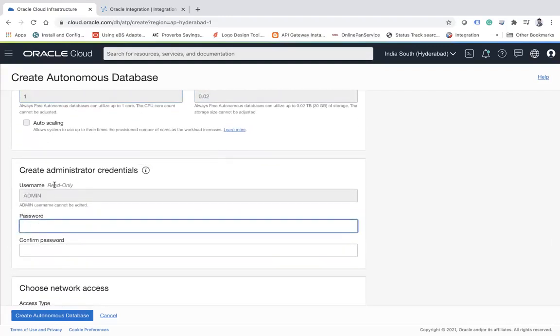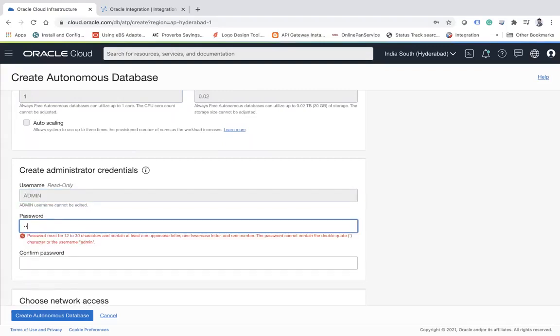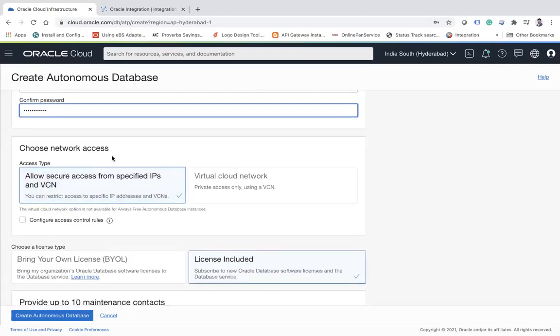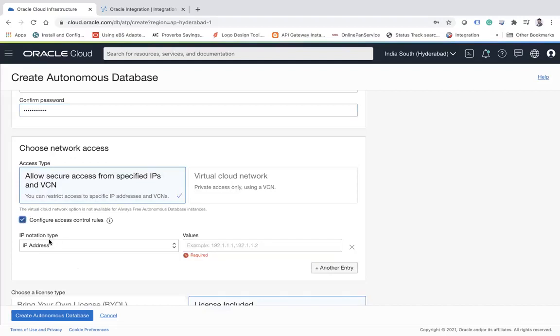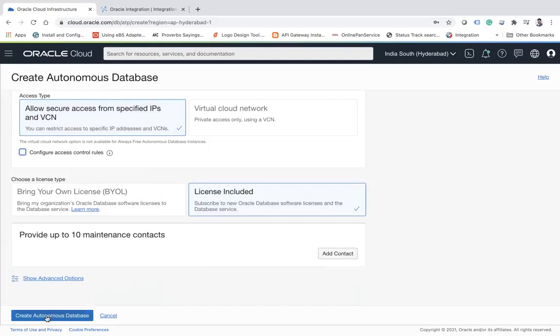So password. By default, the admin user will be created and you can define any password here. Let me just create a password here and then confirm password. Choose network type. You can secure your ATP database. You can provision your ATP database in the private cloud network, but for the free one, it is not available. And you can configure the access control rules. You can define the IPs to whitelist so that only a few IPs can access the database. And click on Create Autonomous Database.